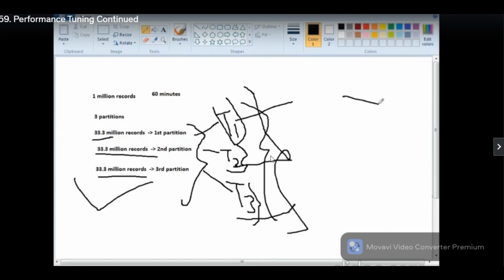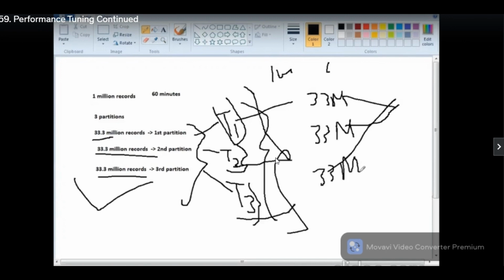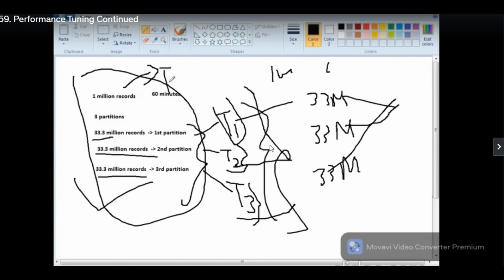In the same way, while loading the data also, I can do that. If I have 1 million records to load and it was taking 60 minutes, then I can load a third of the records in one writer thread, another third in another writer thread, and the remaining in another writer thread. So for this case, I can create the partitioning point at my source level, and here I can create a partitioning point at my target level.